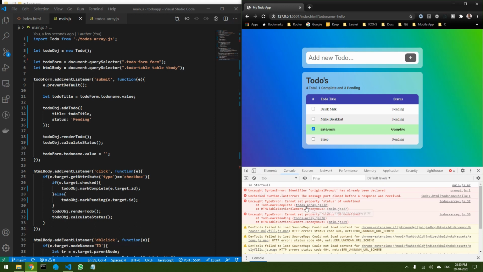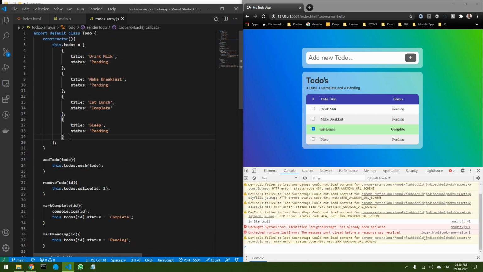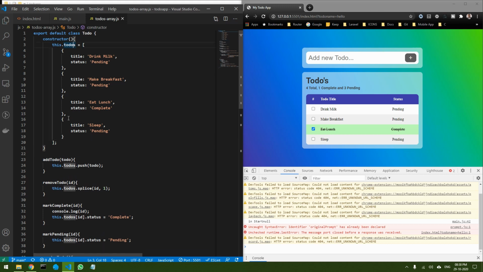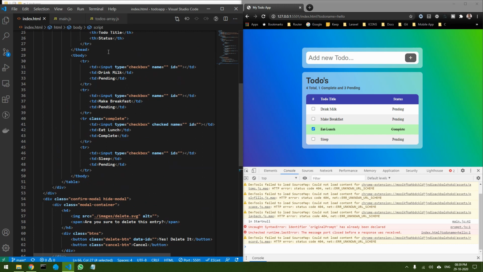So, cannot set property status of undefined. Okay, let me see what the problem is. I think I forgot to call the render function over here. After declaring the to-dos, I have to render it. Oh, I got it. So basically what I am doing, yeah, understood.